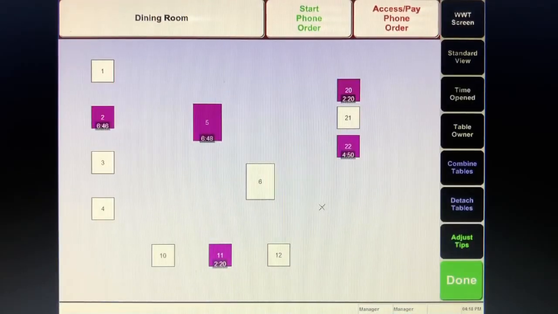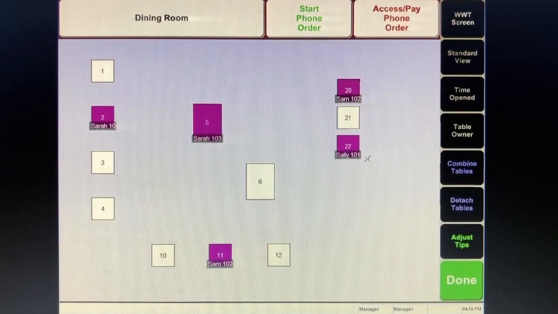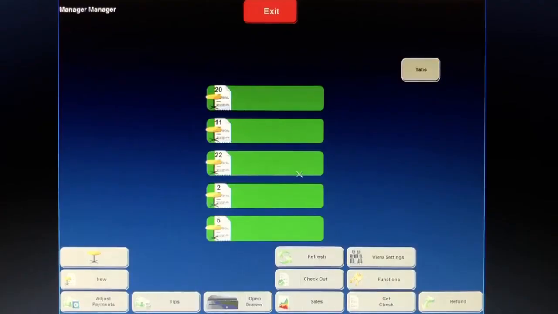From here in the floor plan, again, another great feature is that we can see the time a table was open, but we can also see the table owner, and we can see who's currently working these tables today. Sarah and Sally, 101 and 102, are working all of our tables. So let's go ahead and go over here on the right side of the screen and click the WWT screen button. And we're back in the Working with Tables screen.